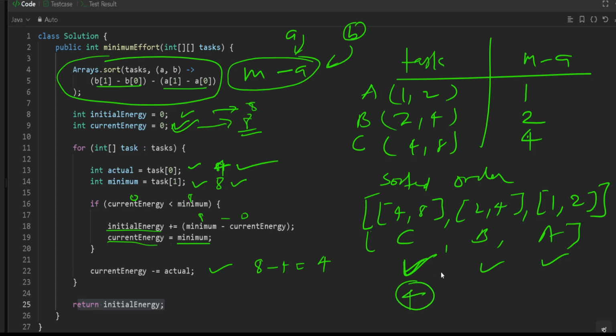Now we'll repeat the same thing for the next task. Similarly, when you come here, you get 4 minus 2 is 2. Then you come to the last task. You will say the leftover energy is 2 and required is 1. You will get 1, right? Like this, the leftover is 1.